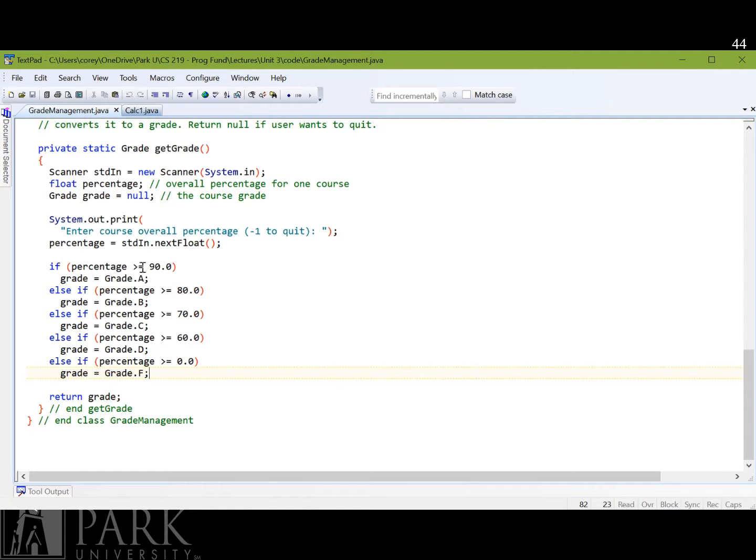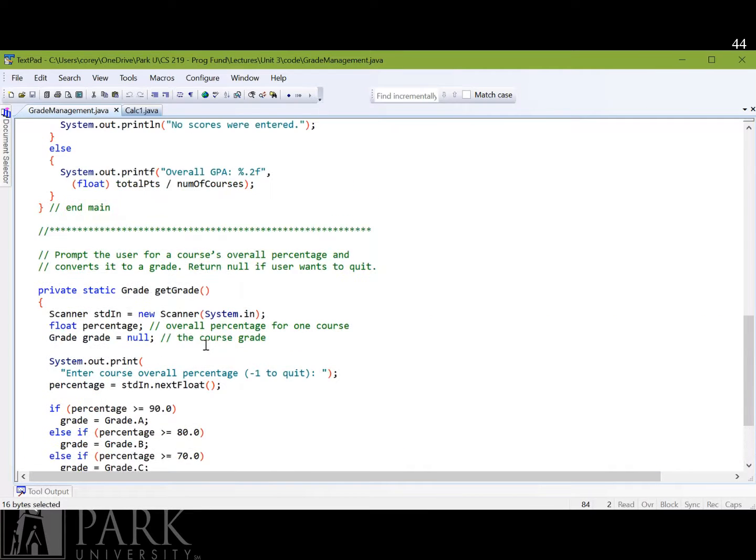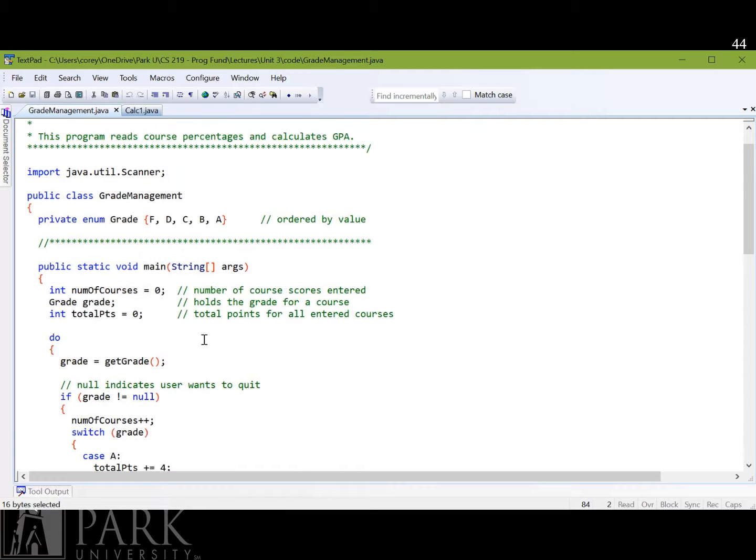If percentage is greater than or equal to 90, then grade equals Grade.A. Do you see how we use the class name and then get the constant value that we want? Else grade is equal to Grade.B, else grade is equal to Grade.C, and so on and so forth. And then we return what the grade is. So we go back up to the main part of the program.